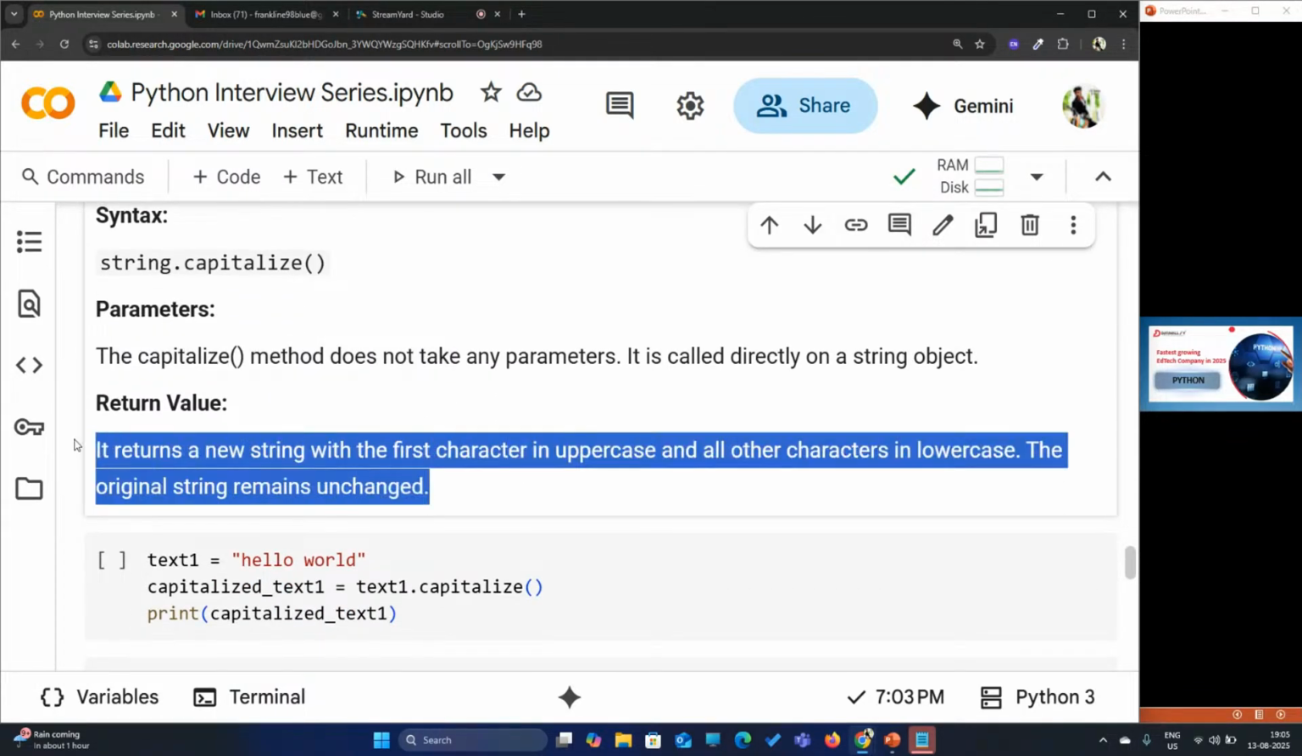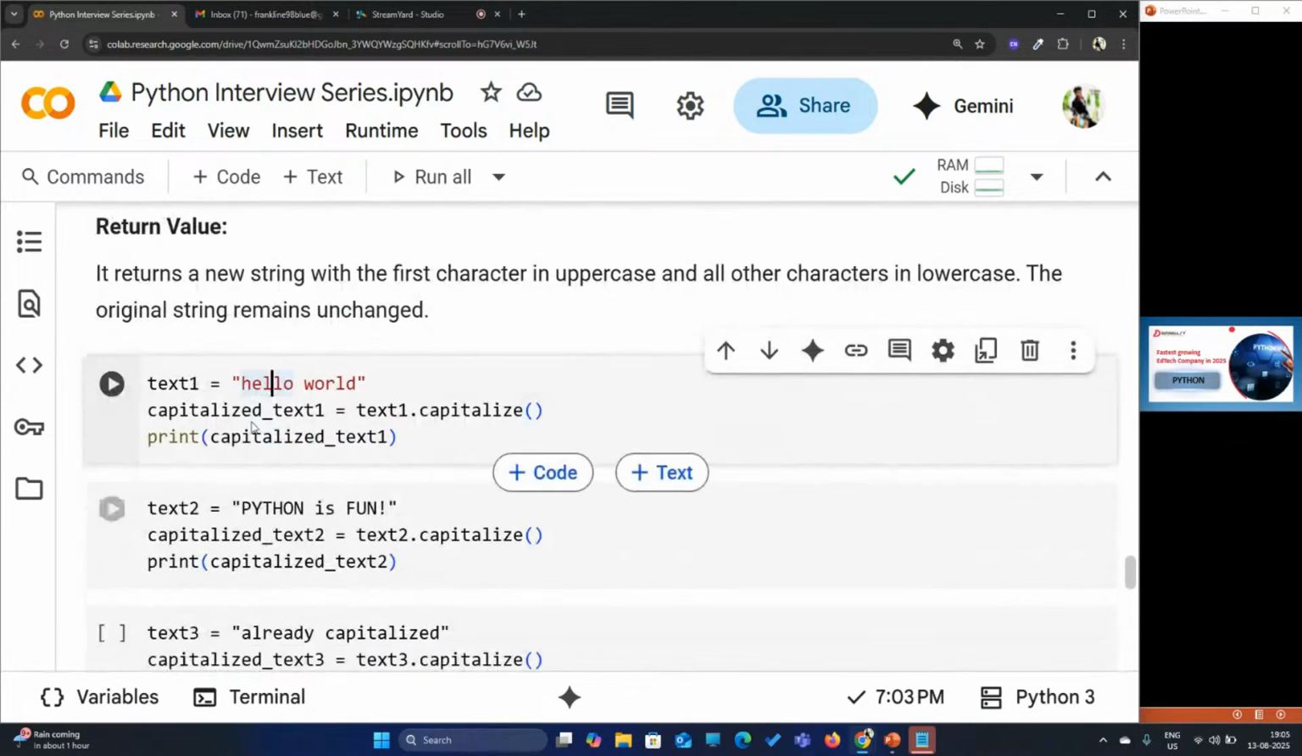And what is the return value? It returns a new string with the first character in uppercase and all other characters in lowercase. So even if you're giving mixed case, it doesn't matter. Anything uppercase apart from your first letter will become lowercase, and if your first letter is lowercase, it will change it to uppercase. So let's see it with a few examples.